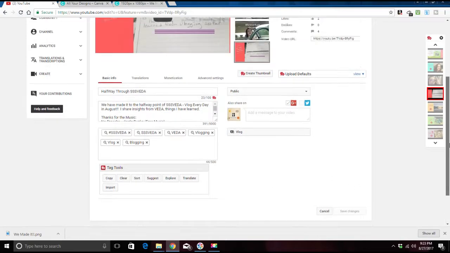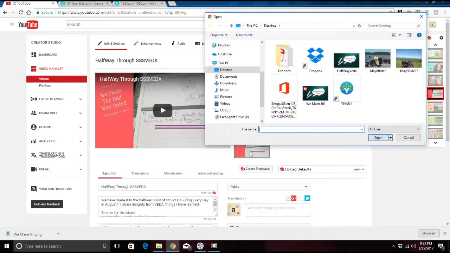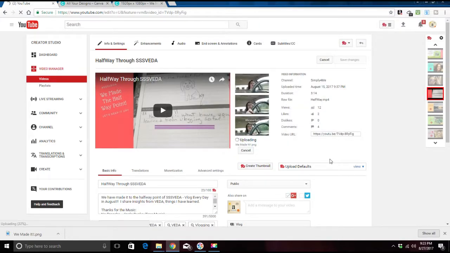So what I'm going to do now is, when I hover over this, it says download image or change image. I'm going to click change image, and I'm going to my desktop to choose my Canva image that I saved. And I can't remember if I mentioned it, but when you save your image from Canva, make sure to save it as PNG. That is the default. So we're going to upload that.